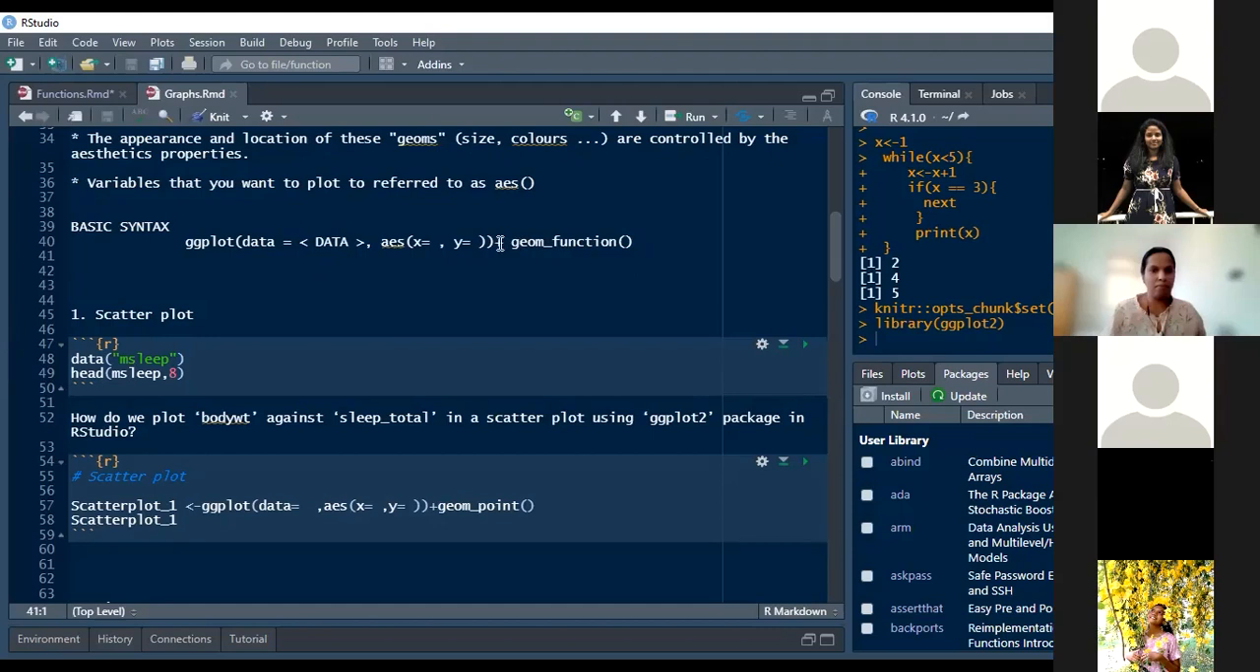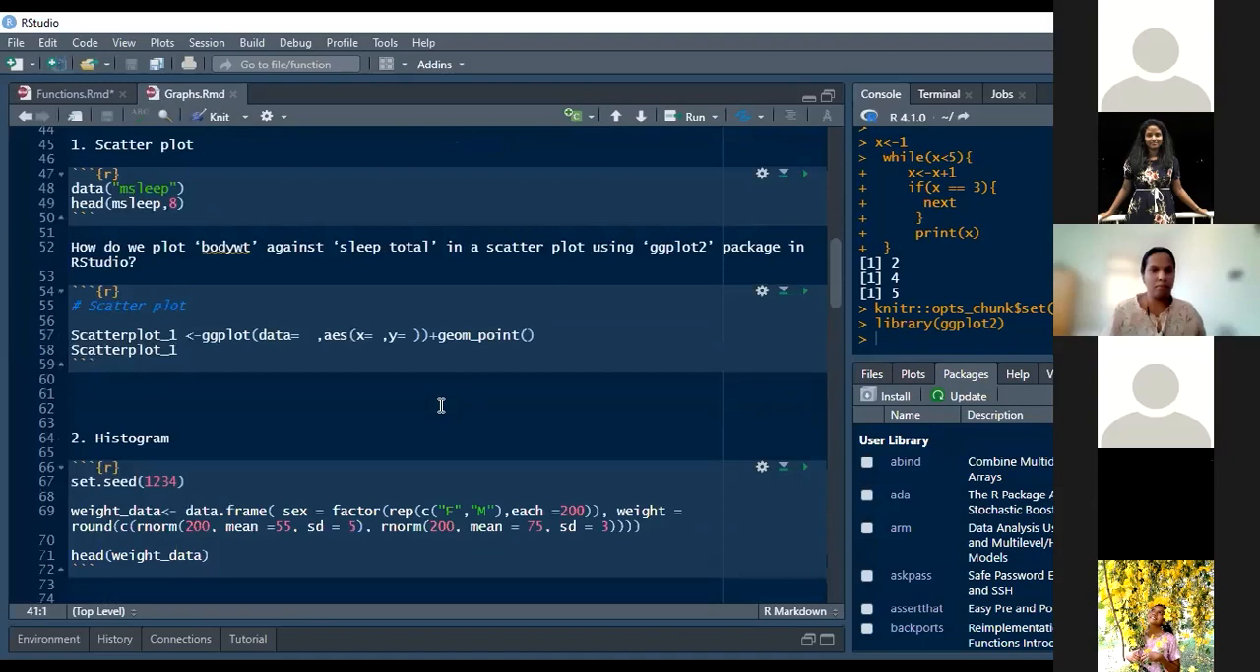After that we are adding a layer which is the geom function. By using different geom functions, we can create different graphs. So let's start with the scatter plot. A scatter plot is used to observe and show the relationship between two numerical variables. Most of the time we plot a scatter plot to identify the relationship between two numerical variables.